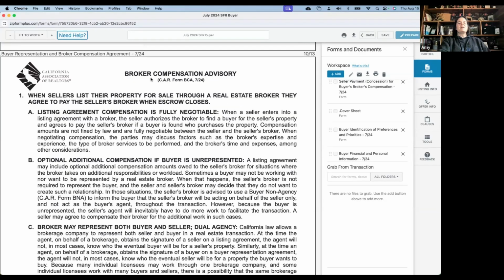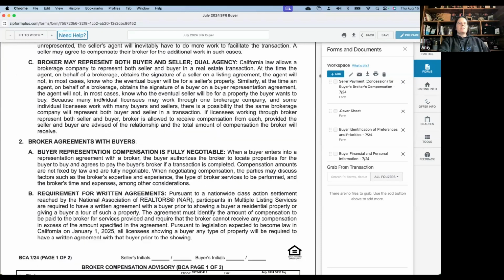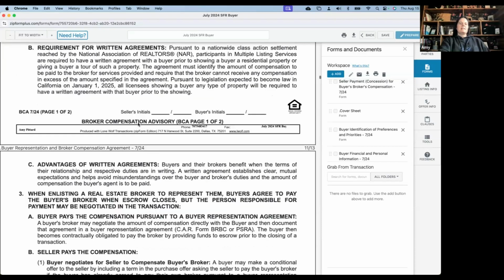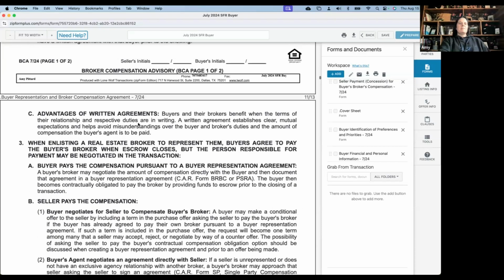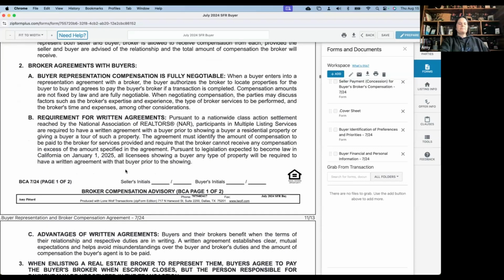Here's that broker compensation. The BCA form is the one I was talking about. Down here with the broker agreements with buyer, we may have our buyer initial paragraph 2A stating that buyer representation compensation is fully negotiable. So if there's ever any concerns, you could have them initial it, showing that you went over that paragraph specifically with them. That might be a good idea, not necessarily required by any means, but this bottom section is the section that covers your agreement with your buyers.